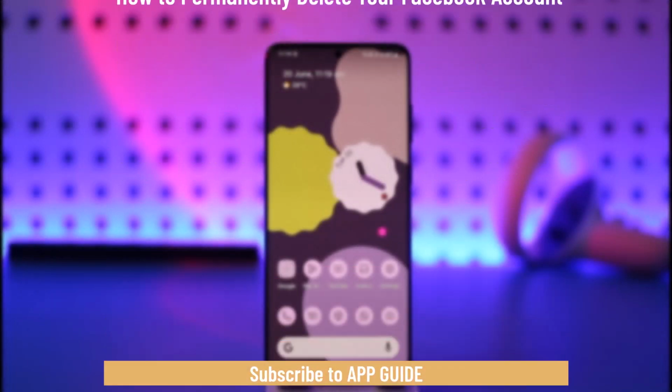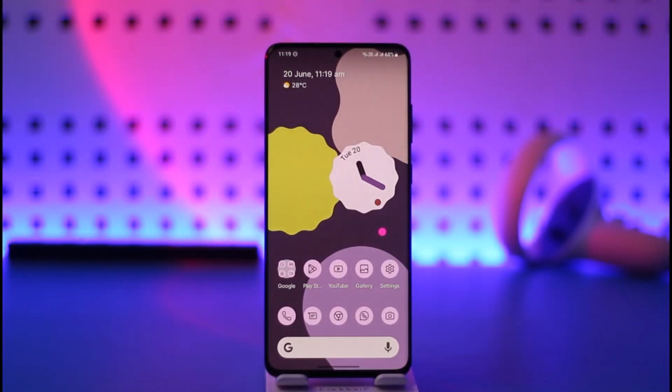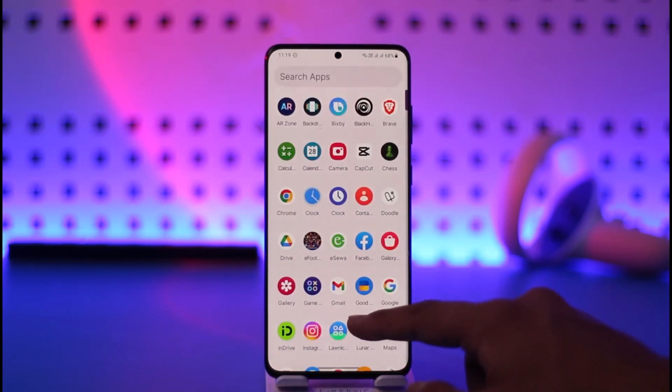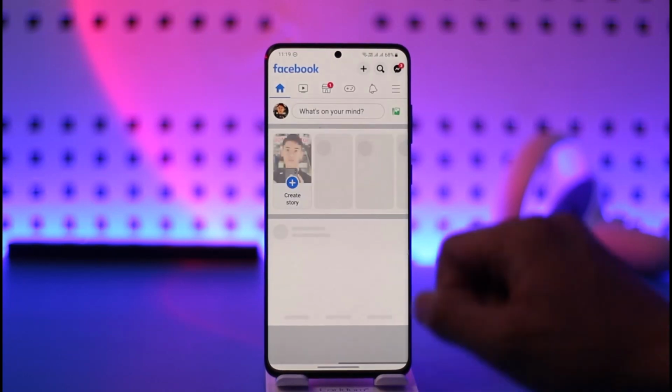In this video I'll guide you on how you can permanently delete your Facebook account, so make sure to watch the video till the very end. If you'd like to permanently delete your Facebook account, all you have to do is simply go ahead and first of all launch the Facebook application here.